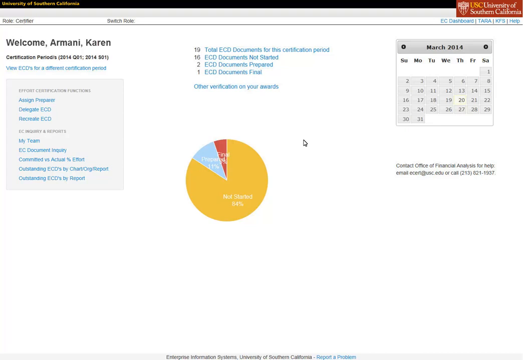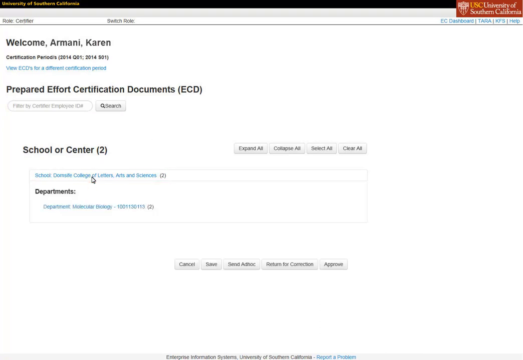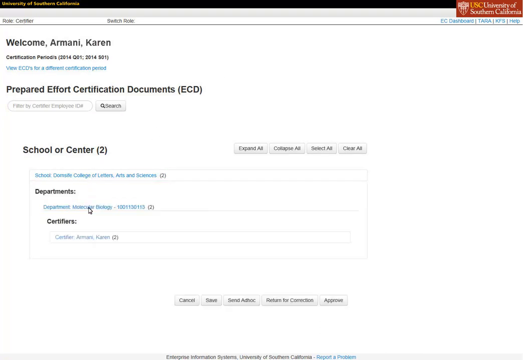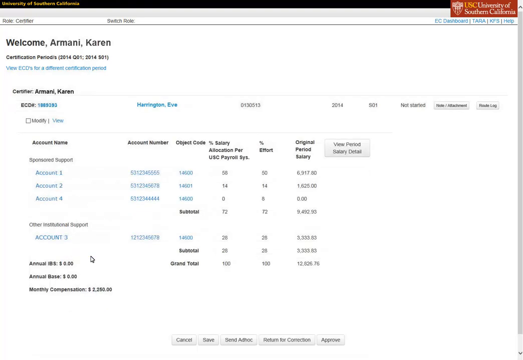The certifier can begin the finalization process by clicking on the ECD Documents Prepared link. The certifier can access the effort certification documents by either entering their employee ID number in the search field or by clicking on the school or center's name, and then the department, and then the certifier's name. They will need to click on the ECD number to open up the details regarding the document.